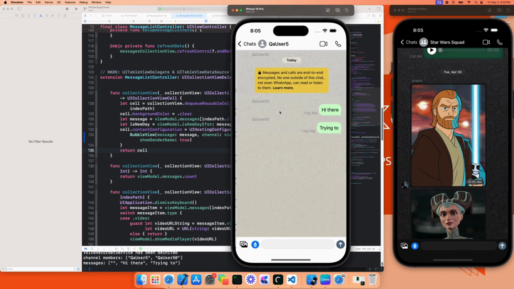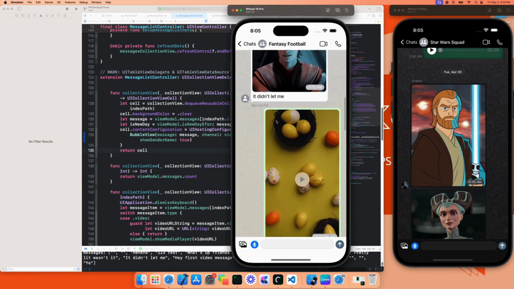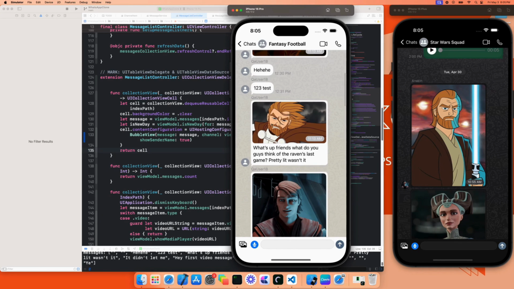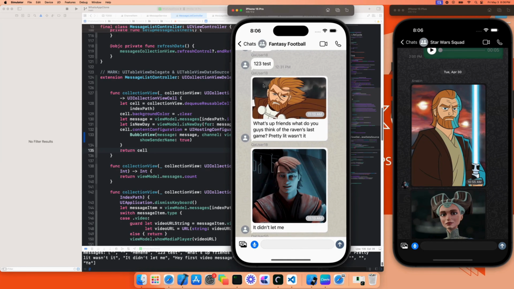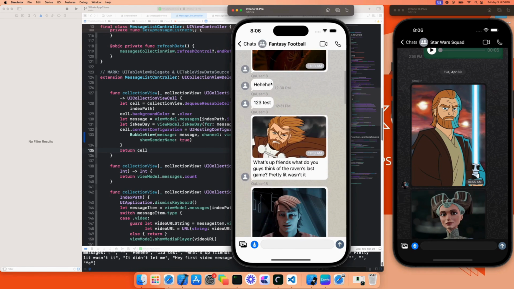And let's see. Also, I'm going to go back to fantasy football. If we scroll up here and keep scrolling up, there's really no reason for us to show this username here and then show it here again and then show it here. For example, 1, 2, 3, 4, 5. These 5 messages were all sent by QA user 18. There's really no reason for us to show the username on each individual bubble view. We could just show it at the first item that they sent, and the rest, we're not going to show it.